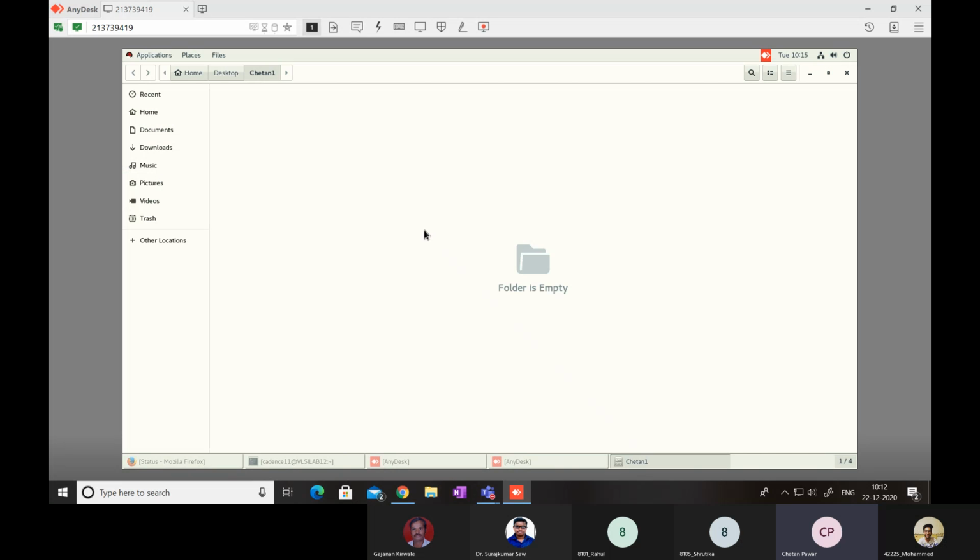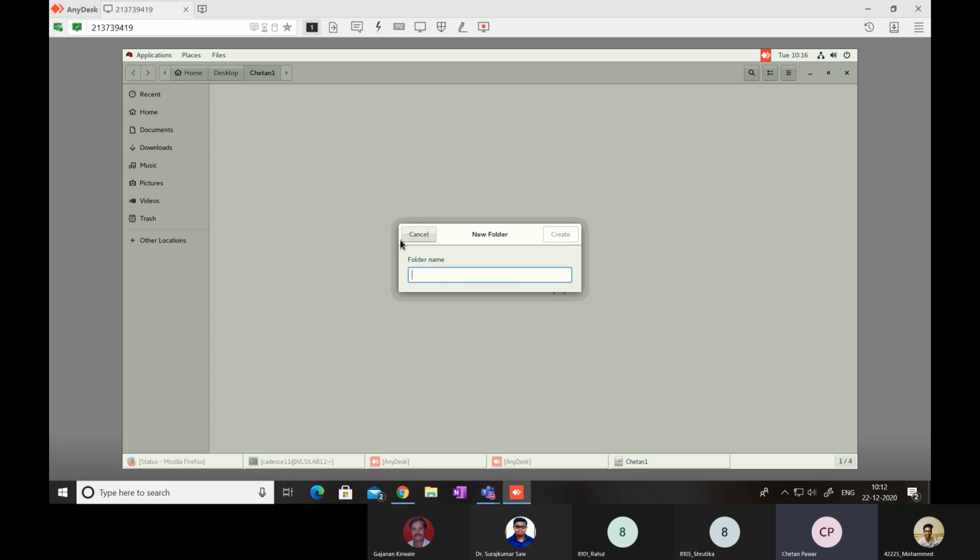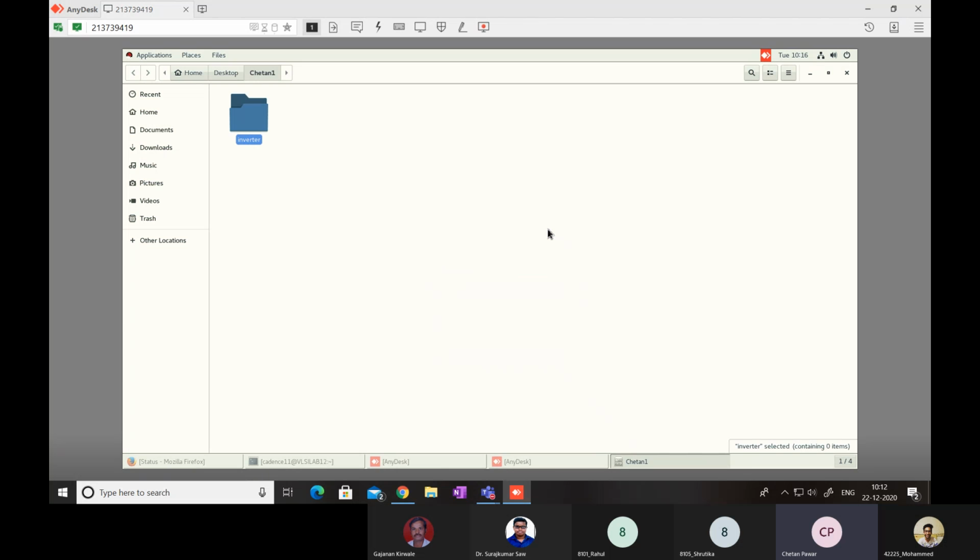Now go inside the folder. And now, if you want to create an inverter design, then for that particular design, create one folder, inverter, in your name folder. After creating that folder, go inside that folder.